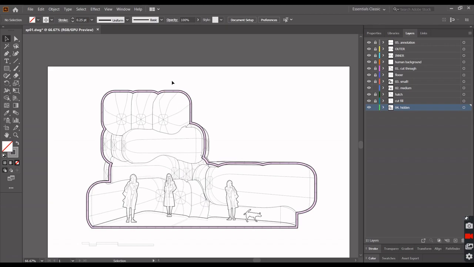And on the next slide, I'll show you the difference between a flat section and a section perspective. So, thank you for watching today.